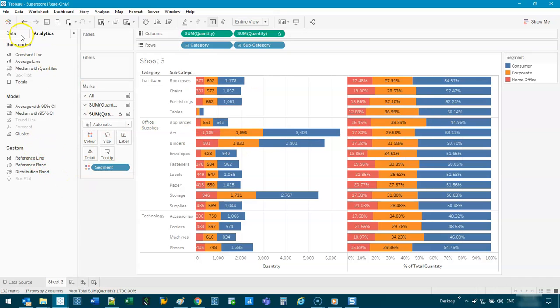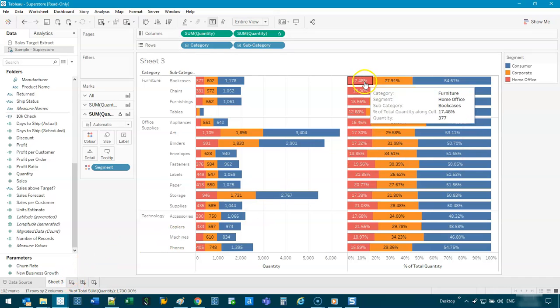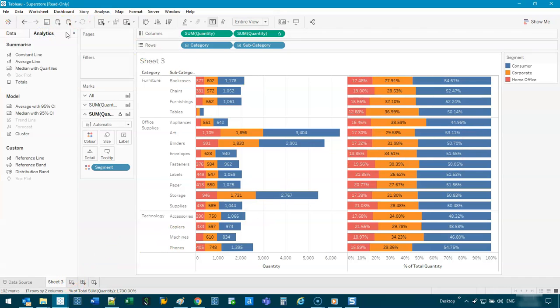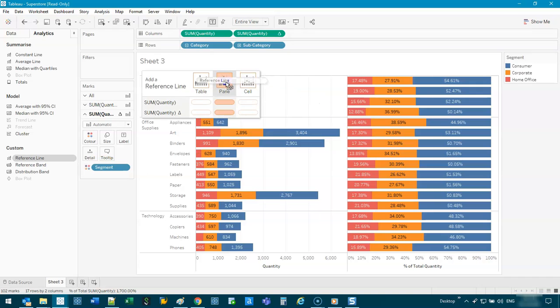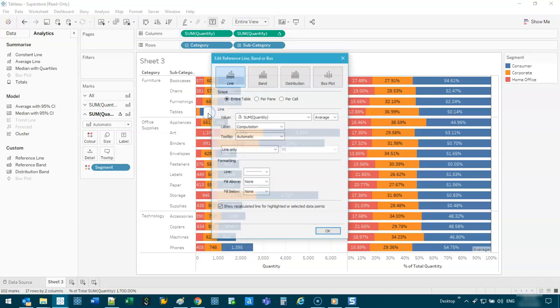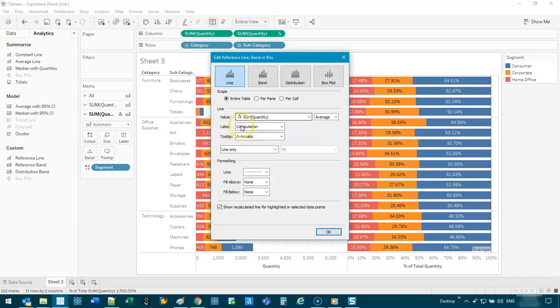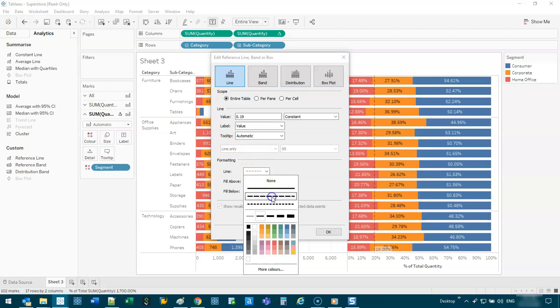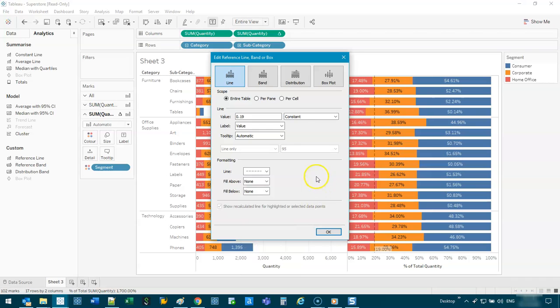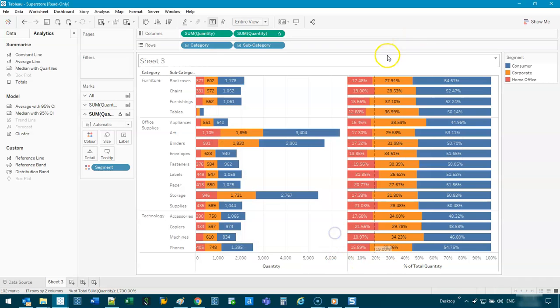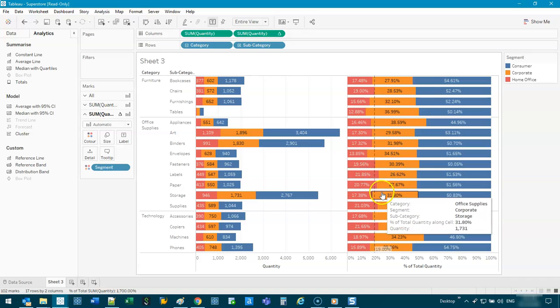Actually, we'll do something a little bit more advanced. No, actually, we'll do it this way. We'll go reference line and we only want to apply it to this one. So we go table. There should be a vertical line here and this value will just be a constant. We're going to make it 0.19, like so, and go okay. So you can clearly see there's only a few that I've actually gone over.